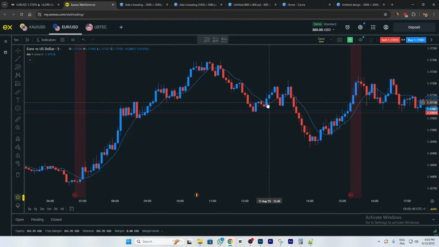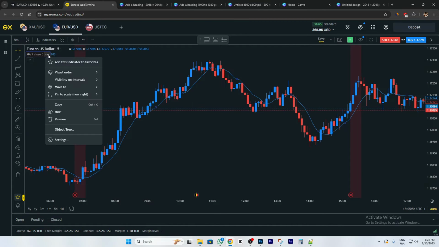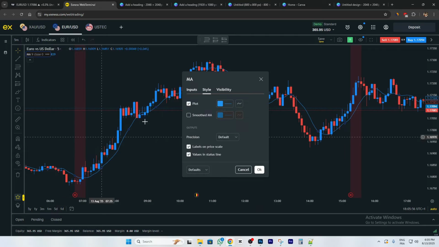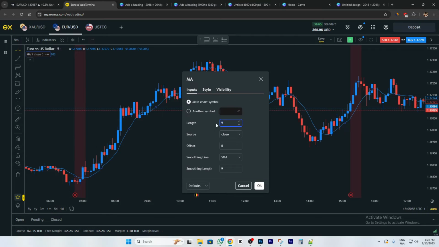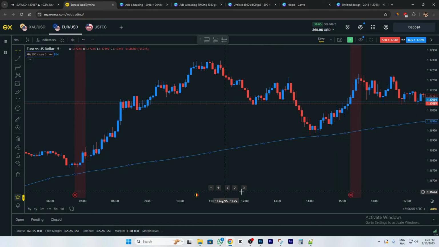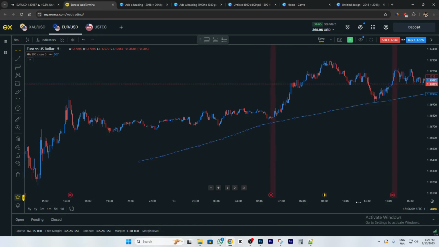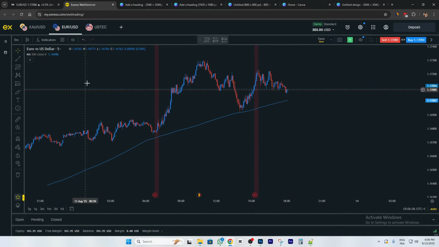Now, as you can see, we have here our SMA, but you have to change it to the 200 SMA. So go to MA here, click on these three dots and click on settings. Go to input and change length to 200 and click on OK. Now this is our 200 SMA, as you can see.